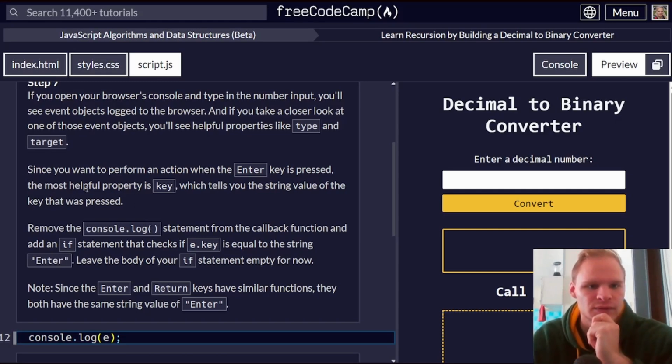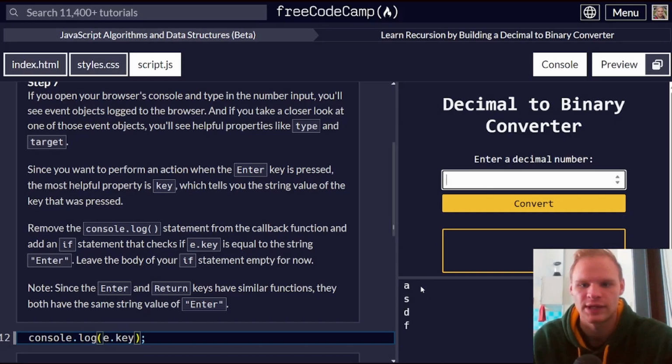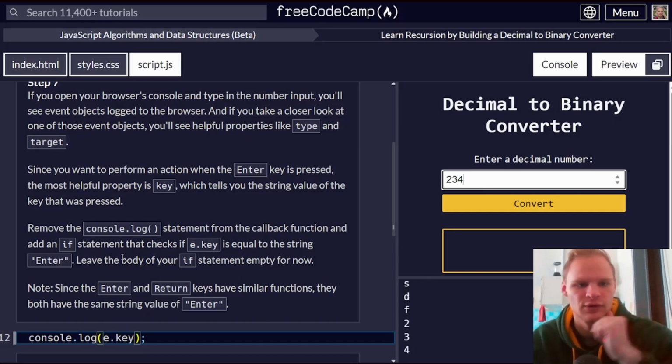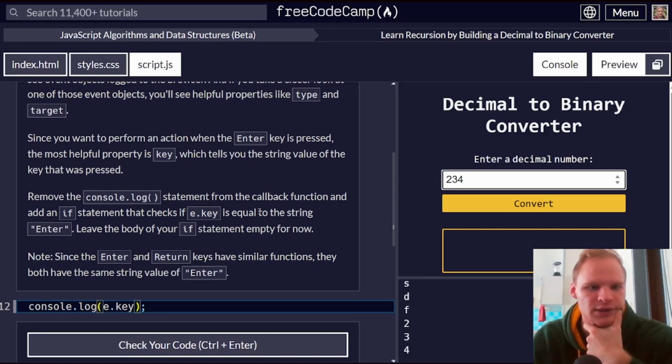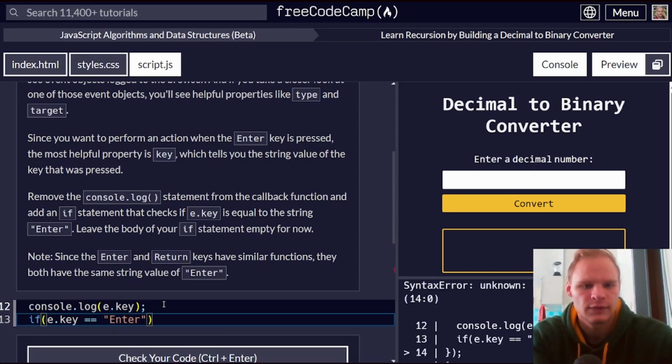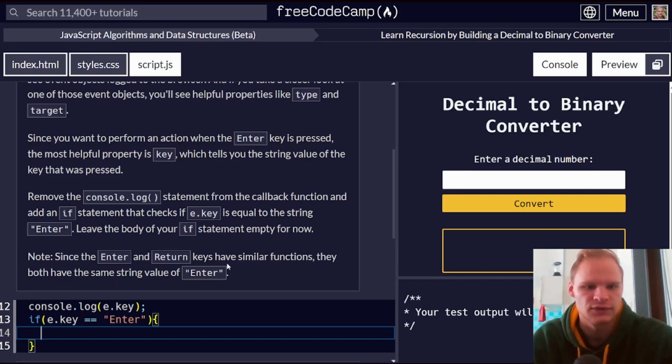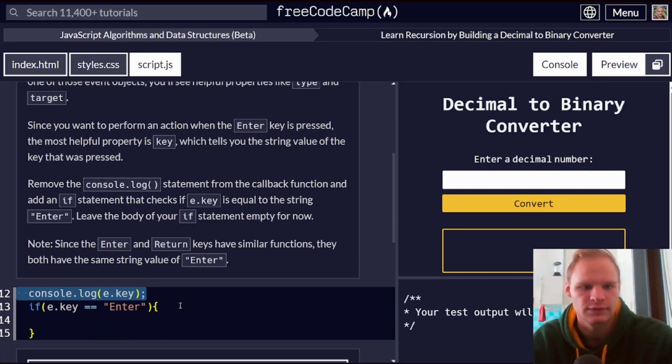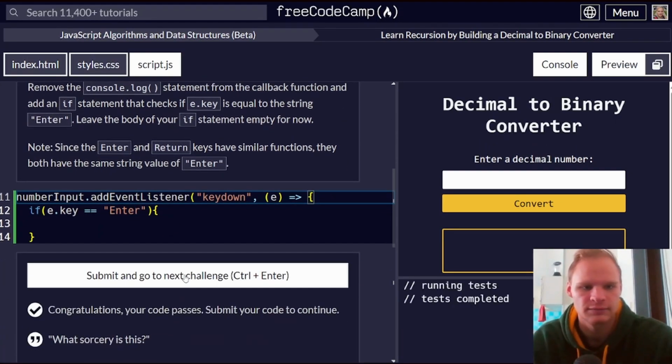The most helpful property is key, so I think we can do e.key. Let's see here, e.key, and then check the console. Put in a number, ASDF, that's what I put, 234, yep, perfect. So remove the console log and add an if statement to check if it's a string of Enter. Okay, so if e.key equals Enter, then we want to do something. Since the Enter and Return keys have similar functions, they both have a string of Enter. Okay, just delete the console log. Okay, should be fine. Yep.